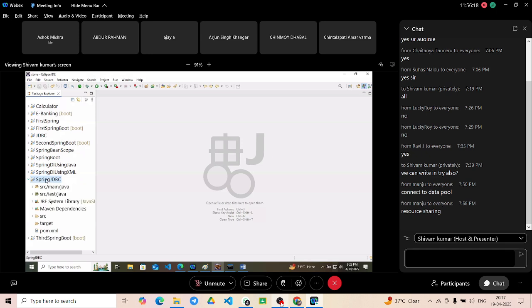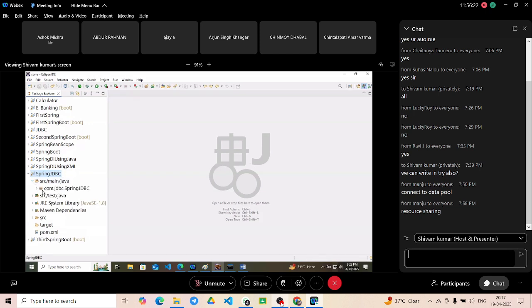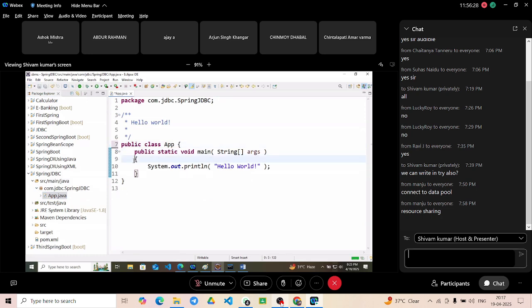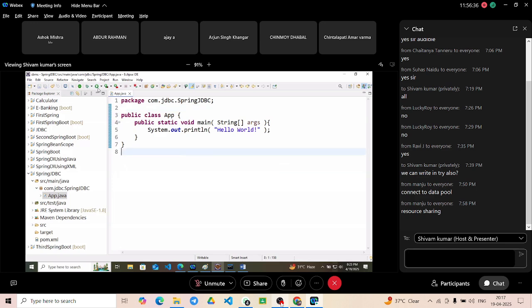Spring JDBC. Now it is an empty project with one App.java class like this, right? So Hello World it is printing. You can check the working of this project. So just run the file.